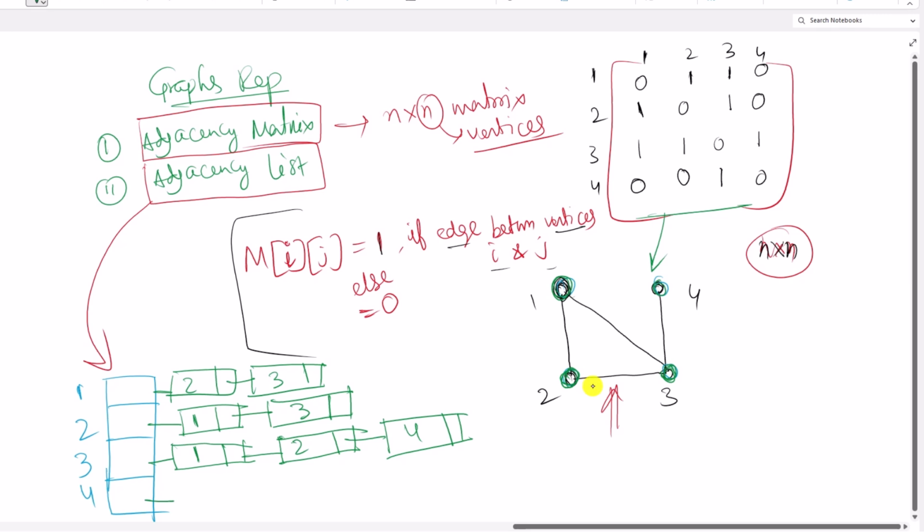Now for the vertex 4, here we have a direct connection to 3. So that means here we're gonna have the node 3. So you can see for each of these vertices we are maintaining one linked list.